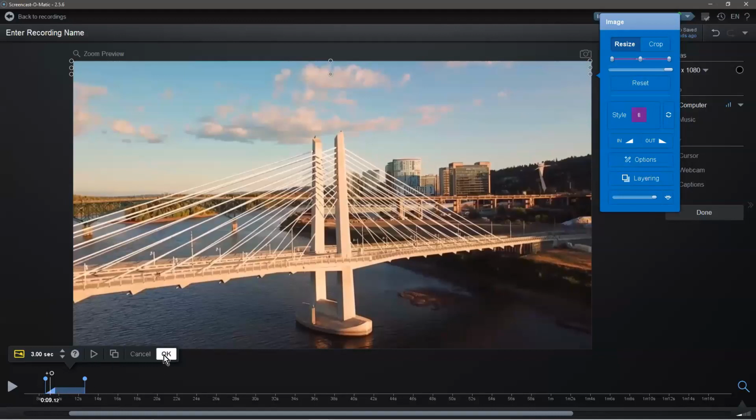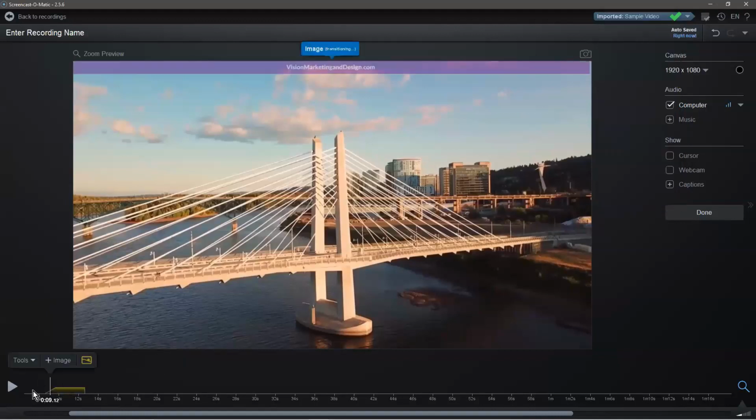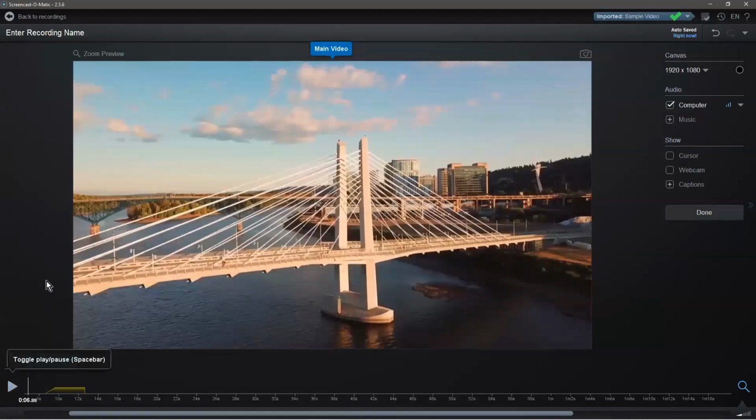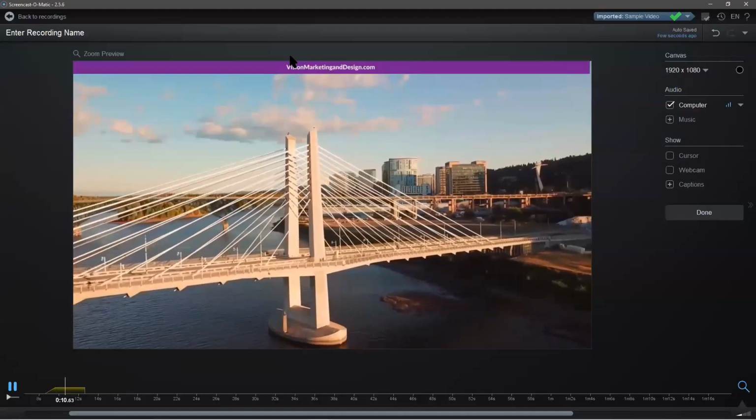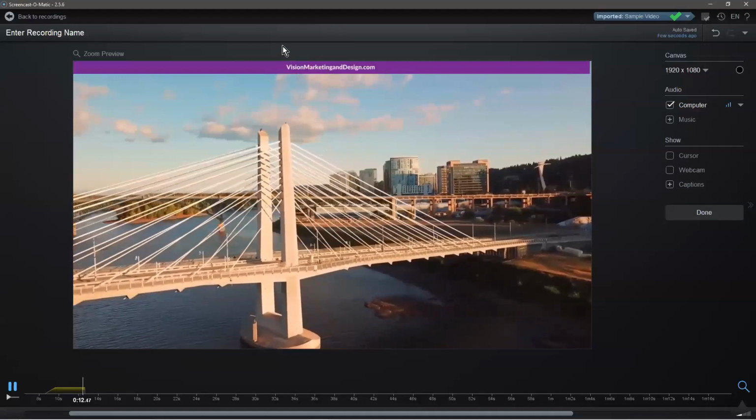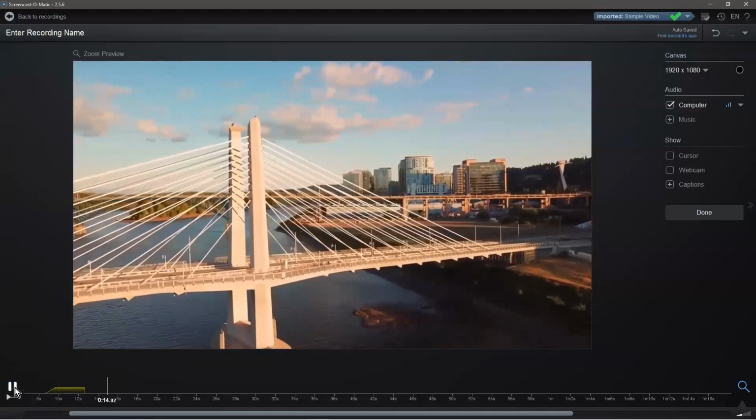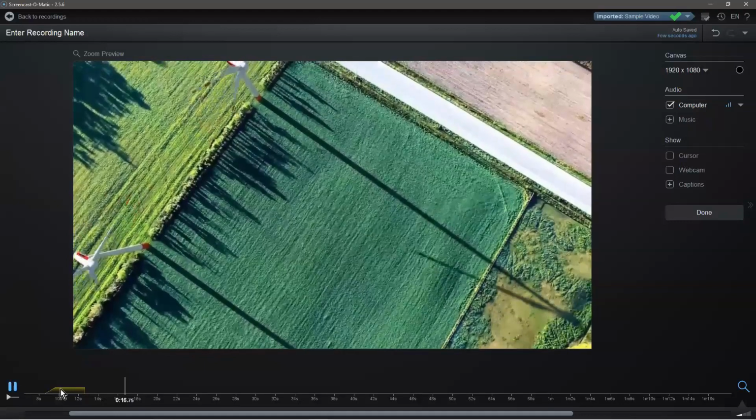So let's go ahead and just look and see what that looks like. So let's go back before the image starts, and we'll press play. And you'll see that it just gradually fades in, and then it'll just disappear. So that's the difference between fade and no fade.